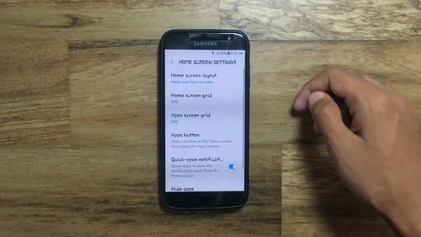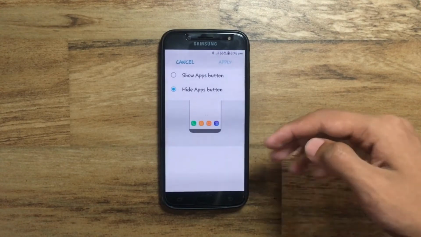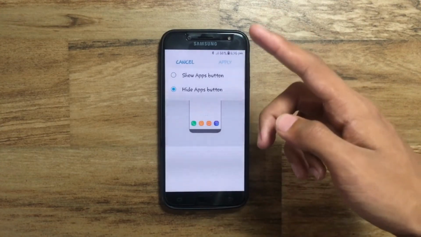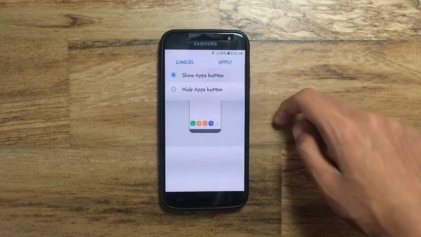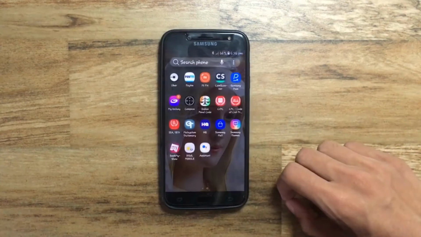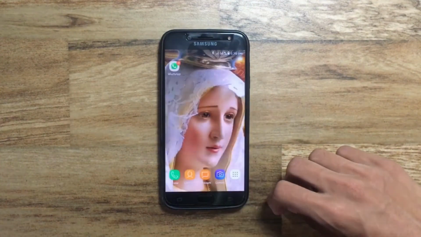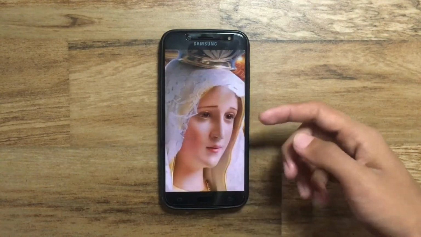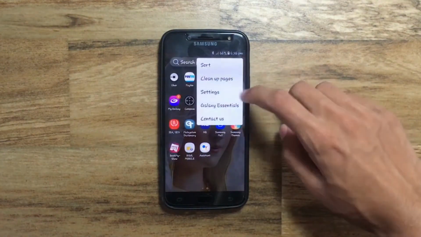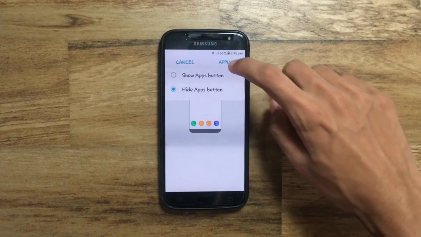And also moving back, we do have some more options that you can customize on your home screen, like you can enable an apps button, and after the arrival of the swipe up feature, the apps button is no longer used by anyone. But if you are a person who likes using the apps button, you can actually enable it here, and it's a really useful feature as well. And even with the apps button, you can still use the swipe up feature as well. So personally, I like the swipe up feature.